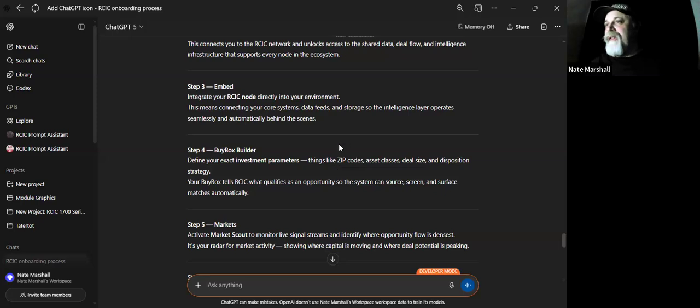So Bill, you want to tell it who you are, what you do, and all that stuff. What, if you're doing any kind of lending, or what you're doing in real estate. Then you get into your BuyBox builder.